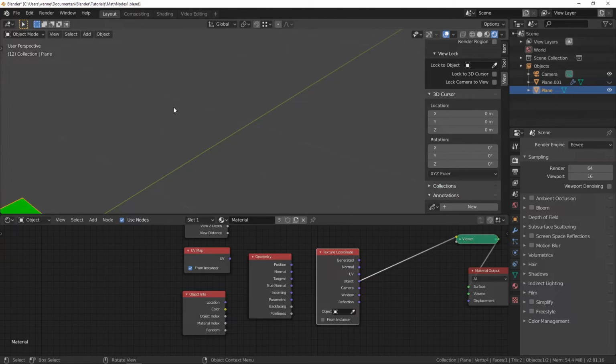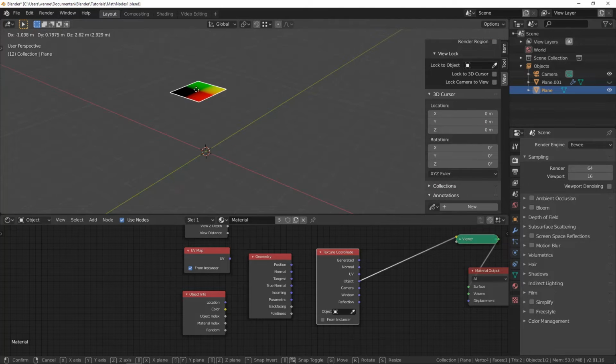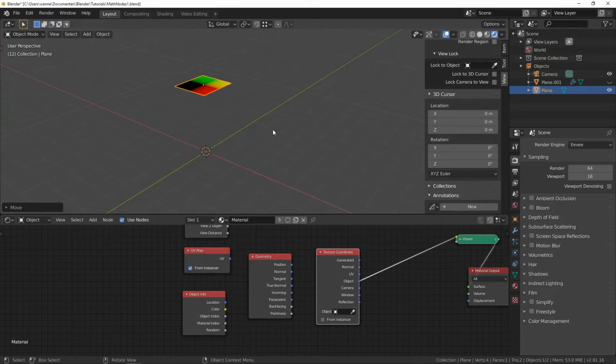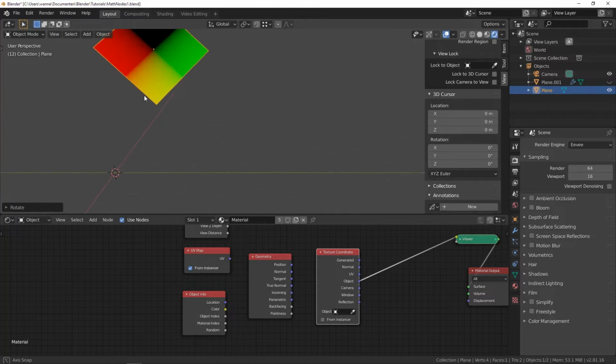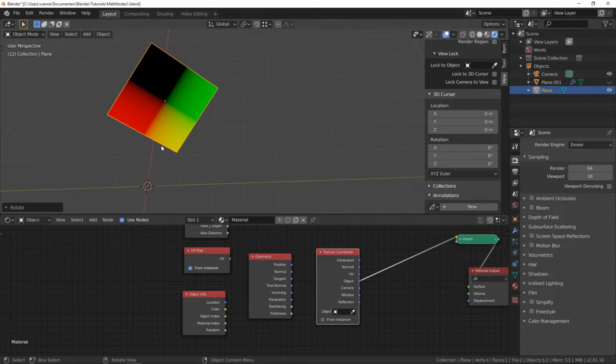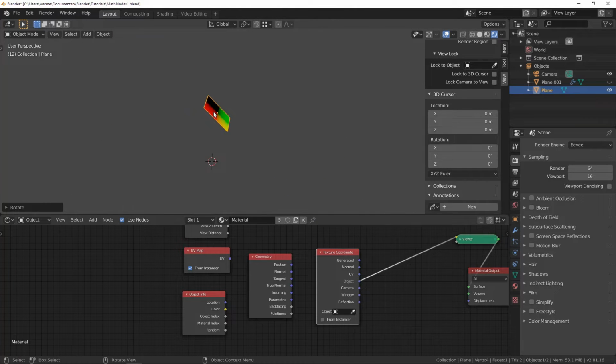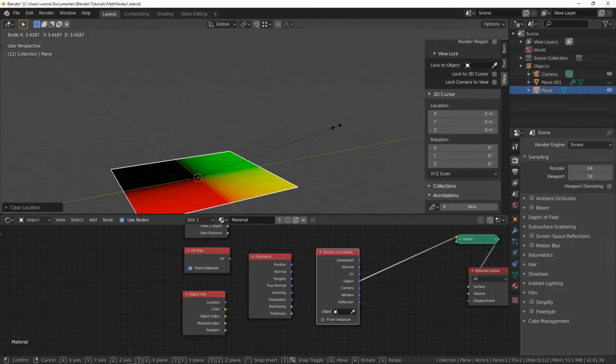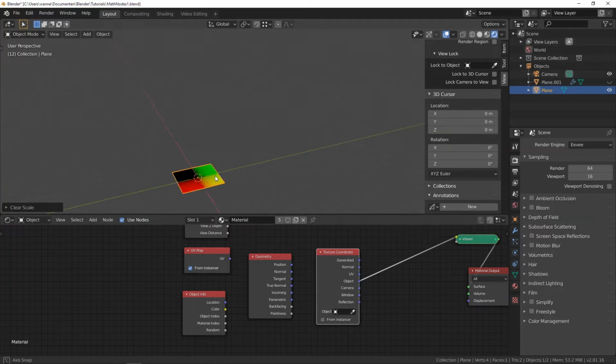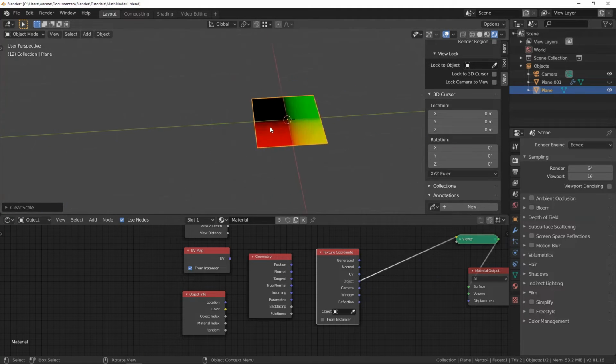So again, if I move it around, rotate it, nothing happens. I mean, it stays the same if you just look at the plane from a top view. So it takes into account the object's rotation and location, and the scale as well. So how can we change this?